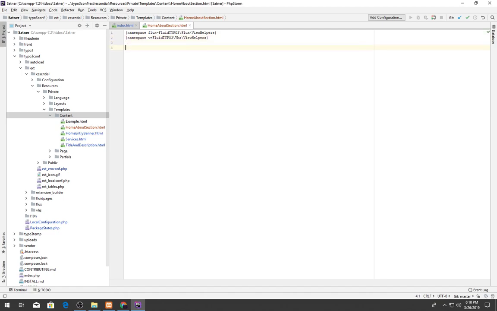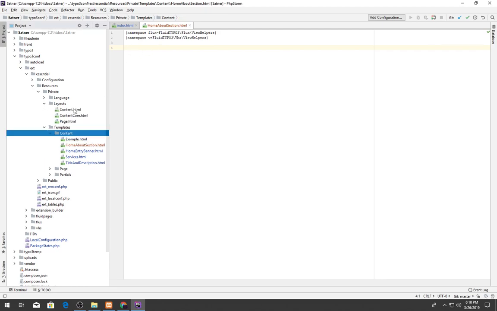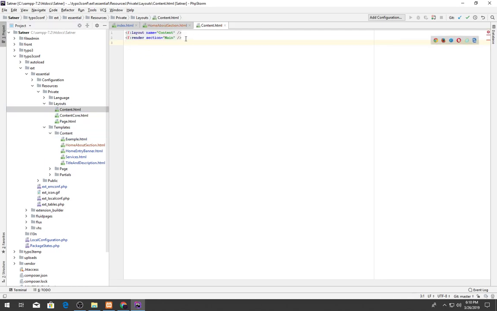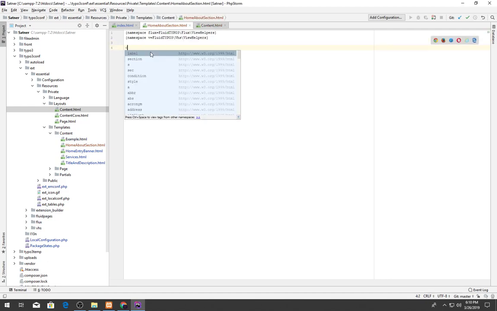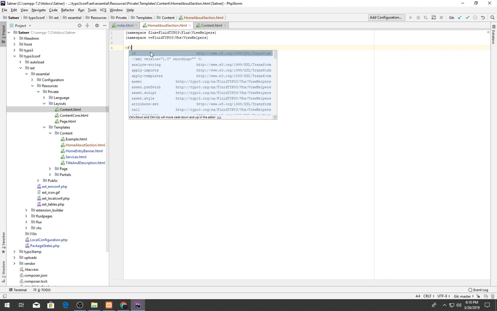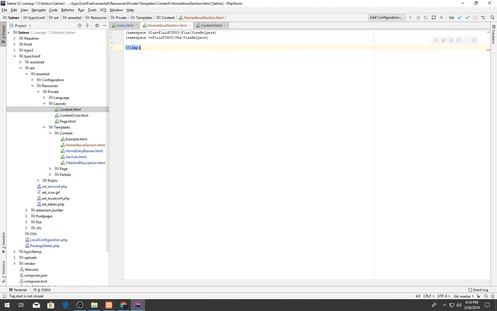Another thing we need right now is to specify the layout that we're going to be using, which is the content one, because we want to render the section main. How we do that is using Fluid view helpers. Let's type in layout and the name of it, which is content.